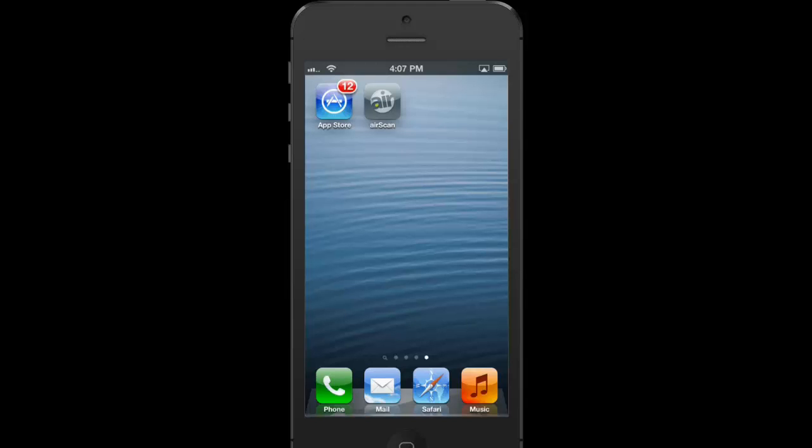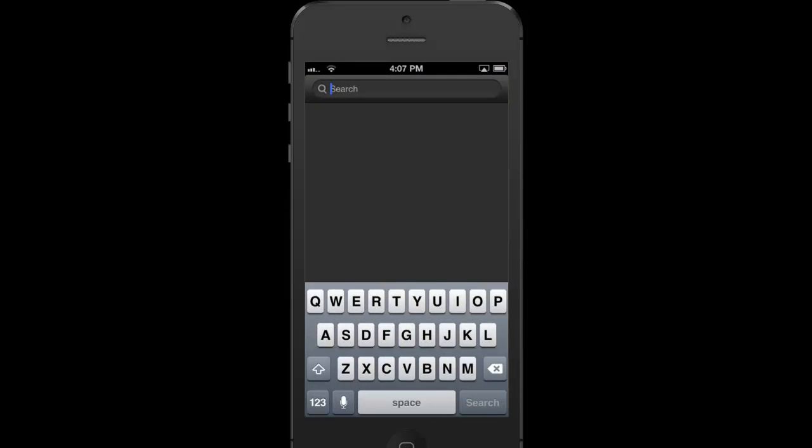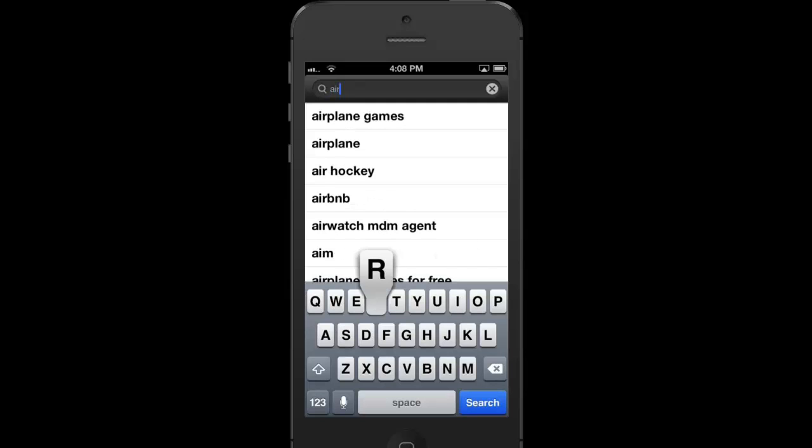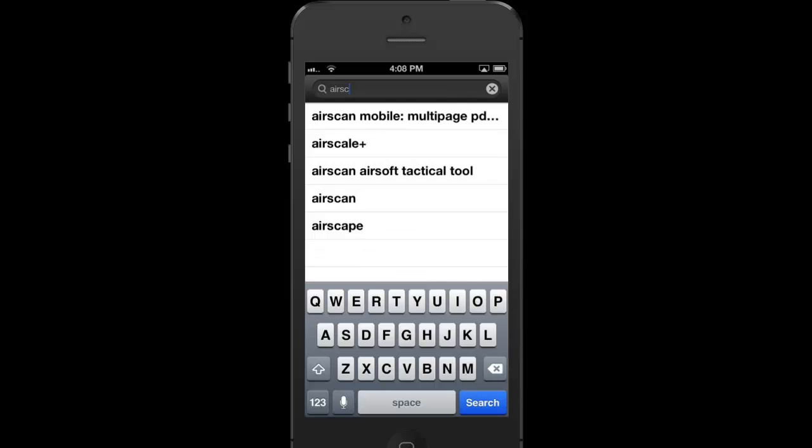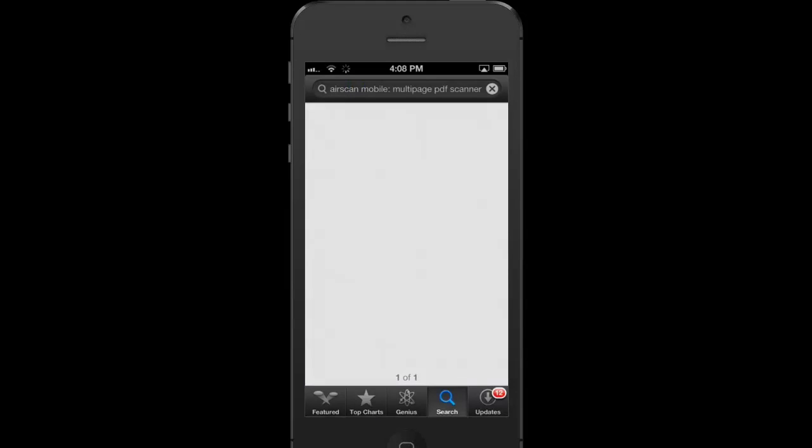I work for Neuone, and today I'd like to tell you about our powerful but easy to use new iPhone app, AirScan Mobile. To download our app, just go to the App Store and begin typing in the word AirScan in that search field there. A-I-R-S-C. Alright, now that I've typed in that many letters, our app is now the top one in the list there. AirScan Mobile Multi-Page PDF Scanner.